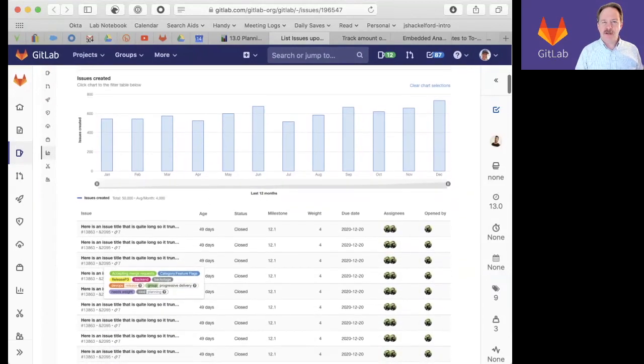And what we're talking about doing here is actually creating a drill-in experience so that I can click on one of these bars in the bar chart and then see the specific issues and metadata about them listed in the table below.